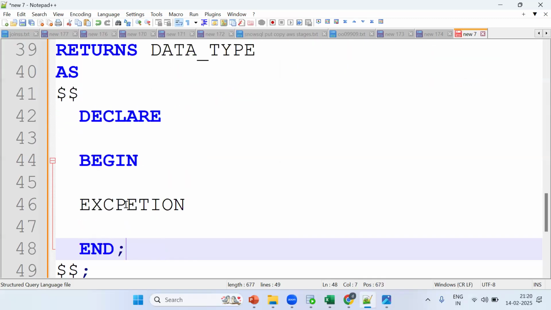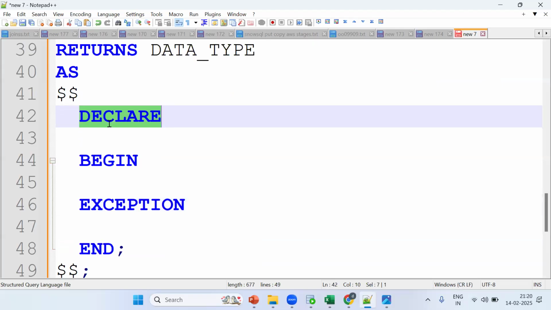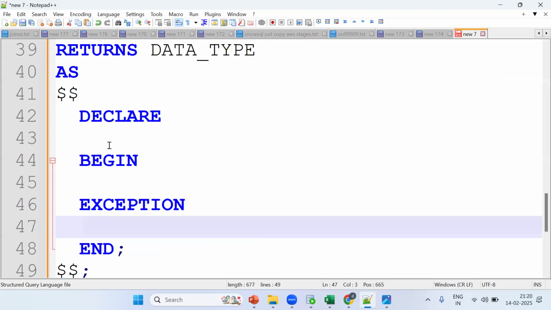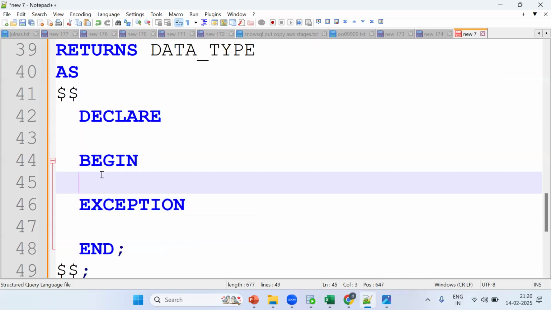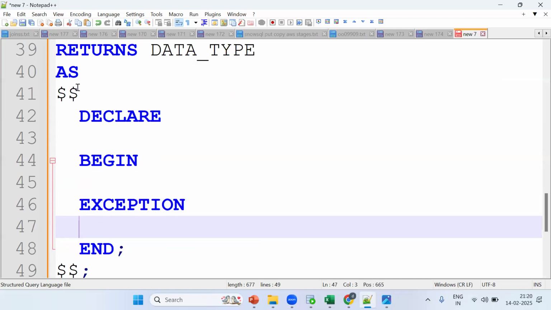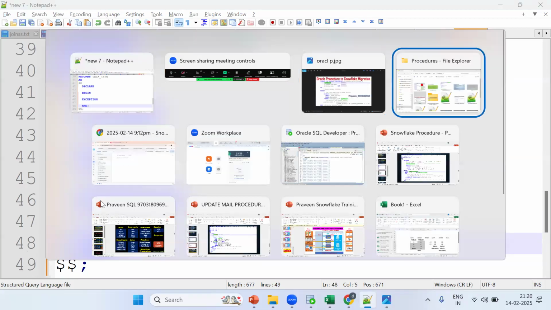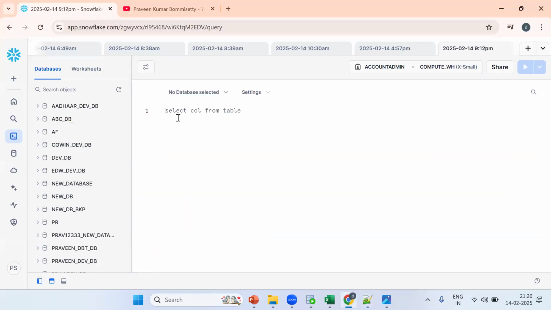So there will be three sections: the declaration section, execution section, and exception section. Or declaration block, execution block, and exception block: declaration, begin, and exception. Now here, let me go with something simple. Whenever we start, go for a simple hello world. Tell me the syntax for hello world.